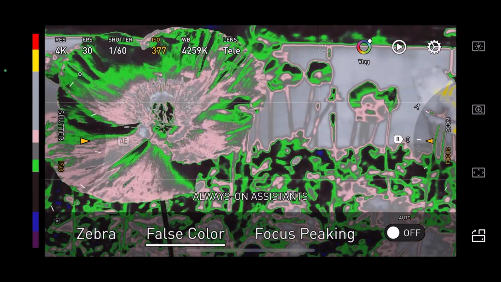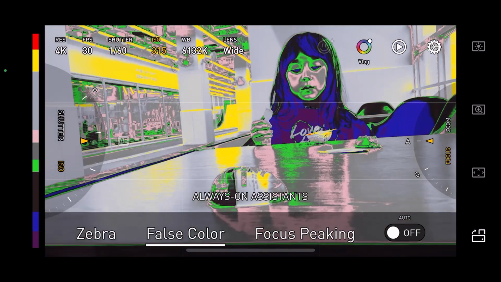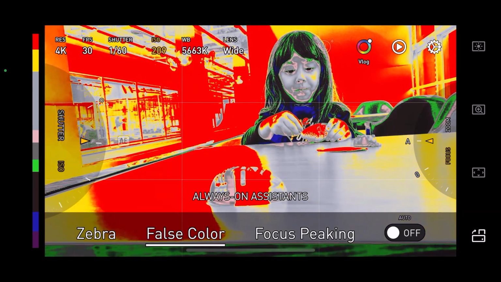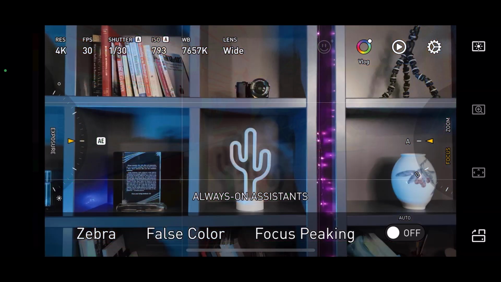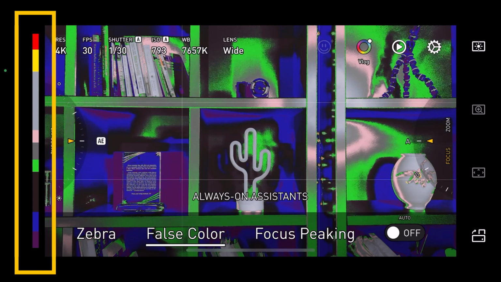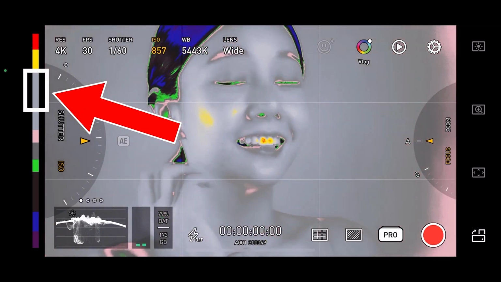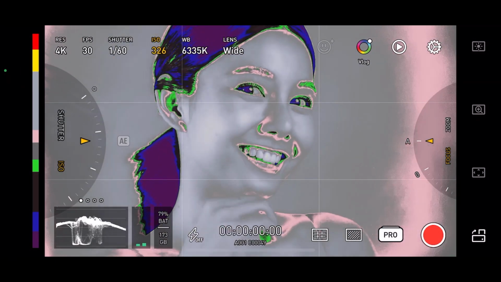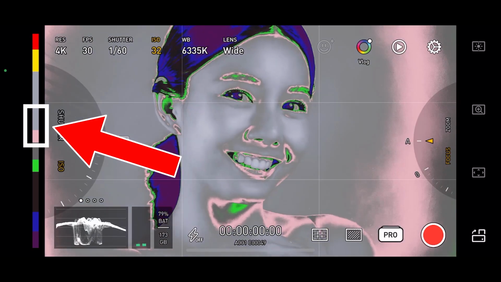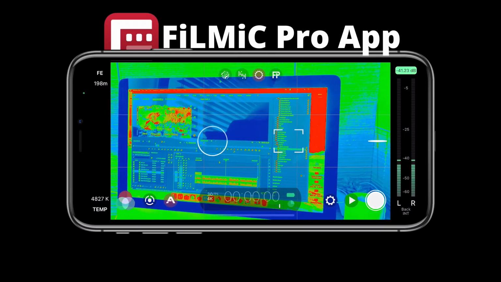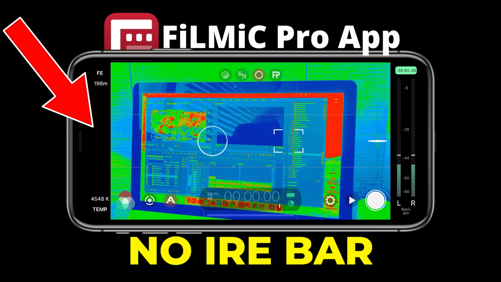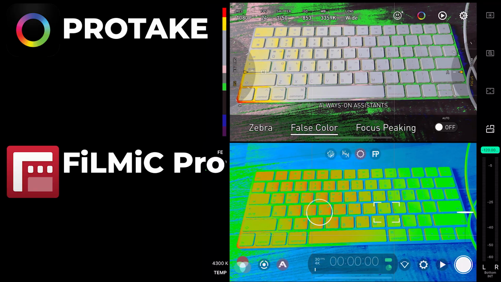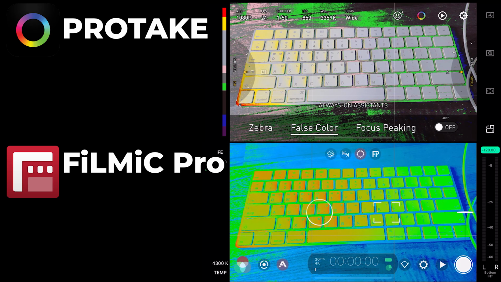When you set your images within the right color range in false color, you make sure that you haven't overexposed or underexposed your video. The IRE bar here on the left helps you know what color range you want to set for your subject. This is especially important for skin tones, as lighter skin tones are exposed best in the mid to upper grays, while darker skin tones are better exposed in the lower gray to pink areas. With Filmic Pro, this is more difficult because there is no IRE bar to understand what the colors represent, because the colors are slightly different from one app to the other.